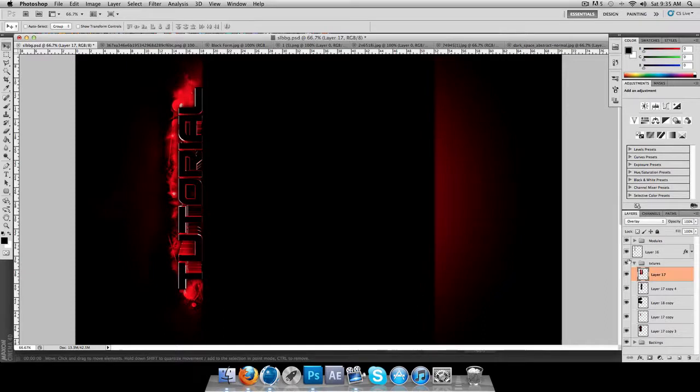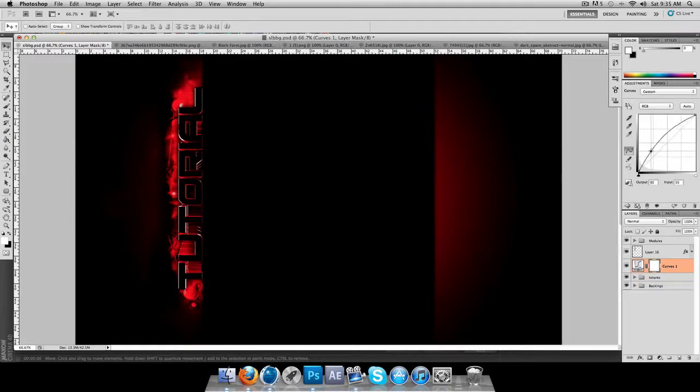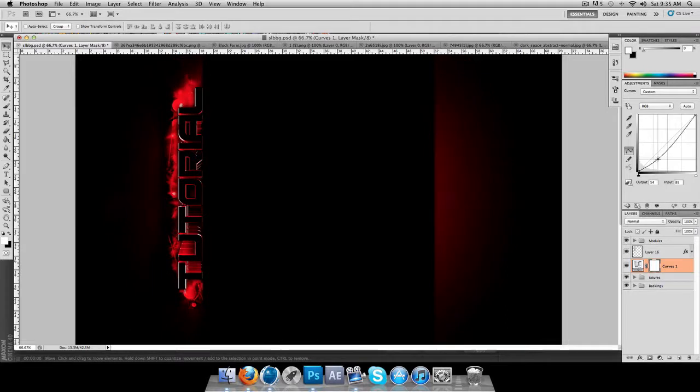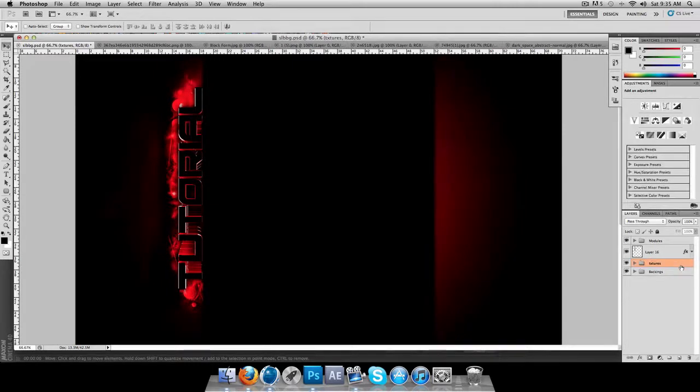So that's pretty much it. You can put in the curves. You can put a color correction on it. I don't think you need that much of a color correction on this. It already looks really bright and stands out a lot. But you know, I don't know, you can play around with that, see what you like. And of course, you want this on the other side. Just duplicate it and flip it.